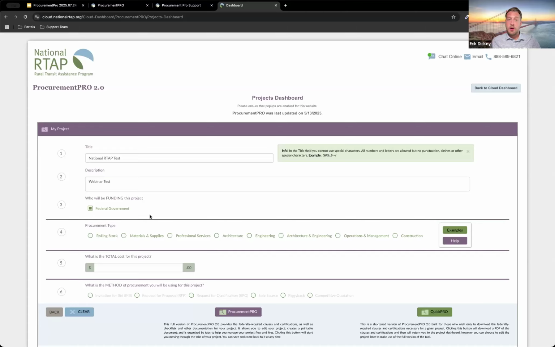We'll choose federal government almost always. Now, if you do have a state portal set up, and let's just say you're located in North Carolina and you have a state portal set up, you would see that option as well. If there's not a state portal set up for your state, then you'll just see federal government.